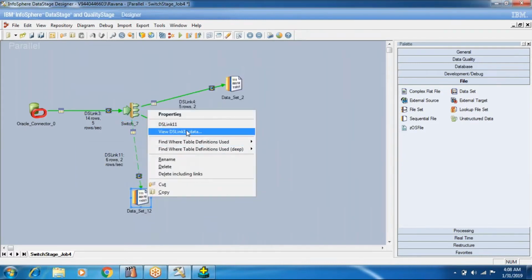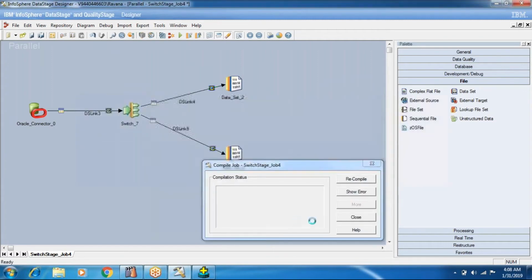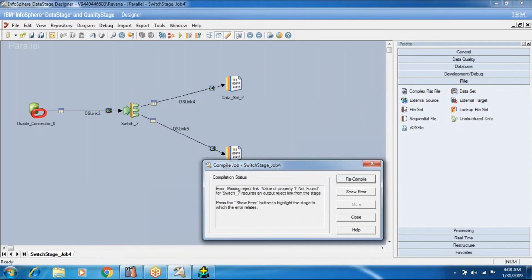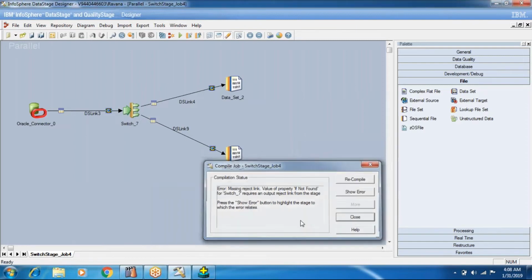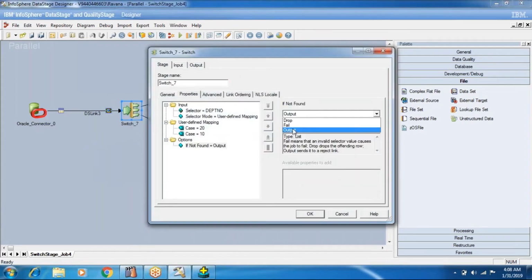For example, if you say output and you don't give a reject link, then your job is not even going to compile. It is saying that if not found requires an output reject link. You don't have that. You first give the reject link, then it is going to work. So that is what if not found output means, and if you choose fail, the job will fail even if one record gets rejected. That's what it means. So by default it is fail.